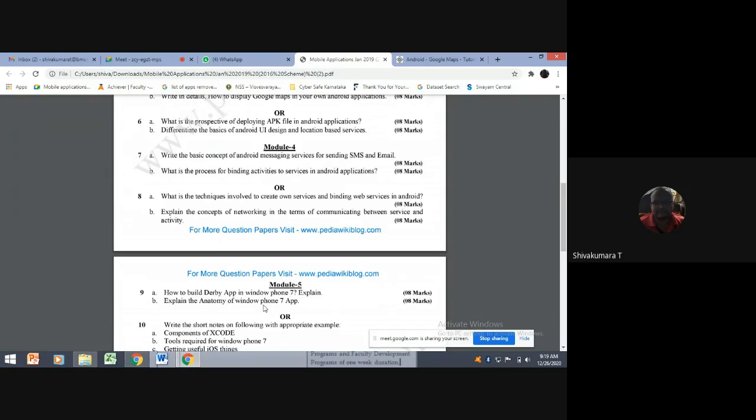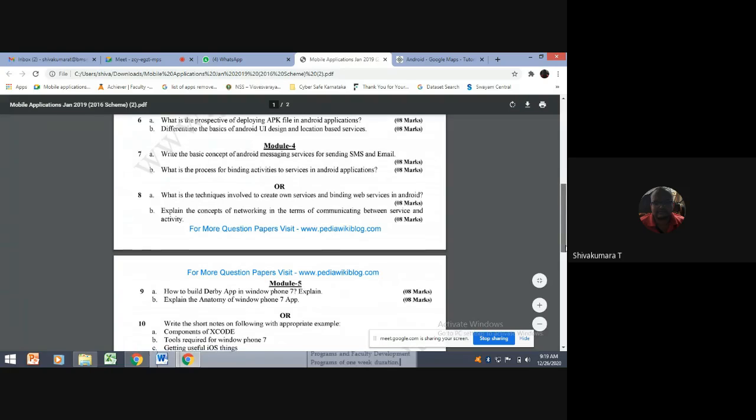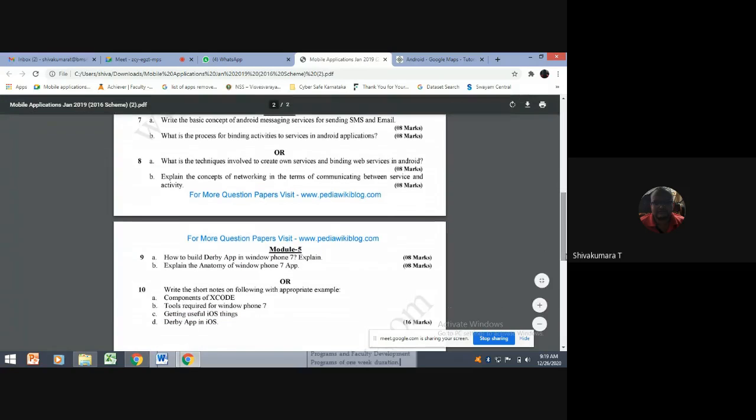Explain the anatomy of Windows Phone 7. Just now I discussed: app.m, plist.info, then app delegate, storyboard.xib, those steps. Then Windows Phone SDK, Silverlight framework for the GUI interfaces, and so on. You discuss that one.